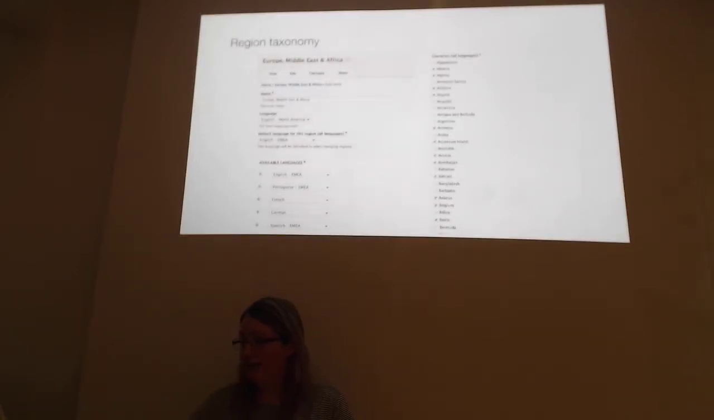So that was just a screenshot of the region taxonomy. So you can see that the default language for the region is English in EMEA. Then we show the list of available languages that we're providing for that region, and then we started checking all the boxes for all the countries that were in the EMEA region.